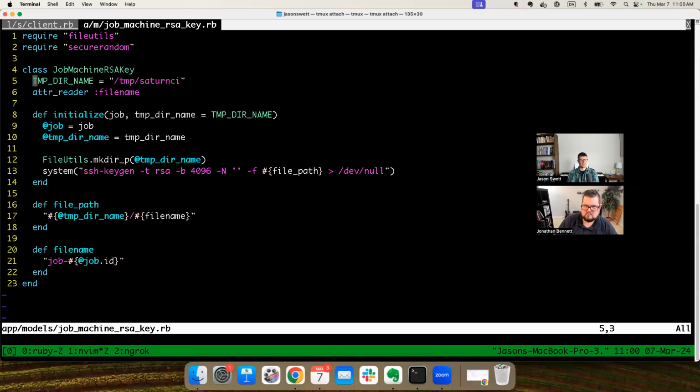Here's a question, Jonathan. Should we make it so that when a job gets kicked off, the database record for the job gets updated with the path to the RSA key to be used for SSH?